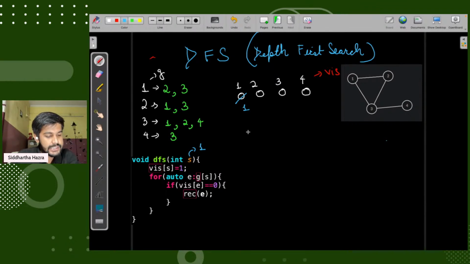For disconnected graph, this can break. Yes, I will tell you. Okay, don't worry. We would be learning about disconnected graph, connected components in the last question. Okay. So in the second question, to be honest.